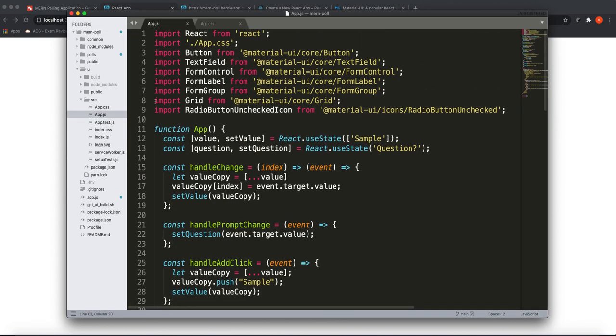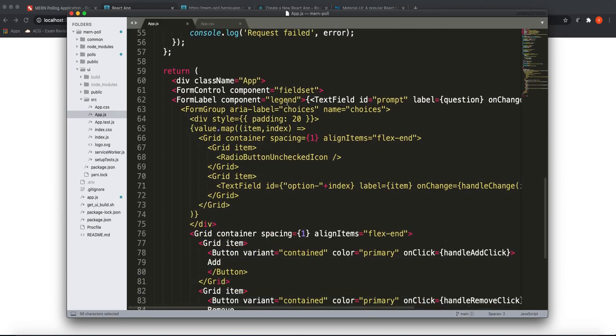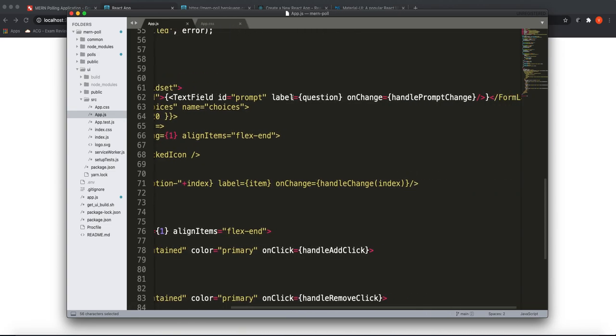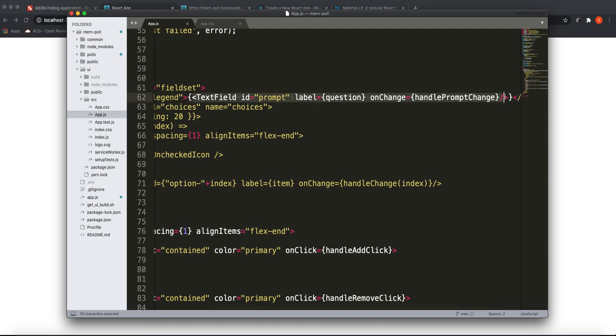So we have imported form control from Material UI right there, and we're going to use a text field to allow the user to enter some question that they want answered. To control this text field, we're going to use React state. That is another feature of React that is really amazing. You can handle some state on the single page application.